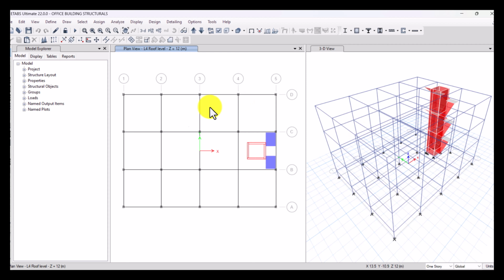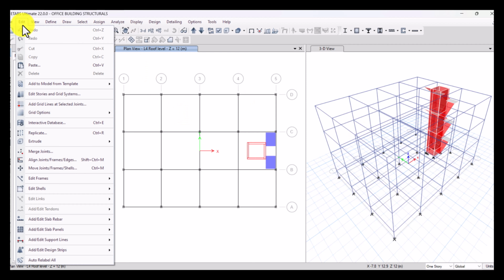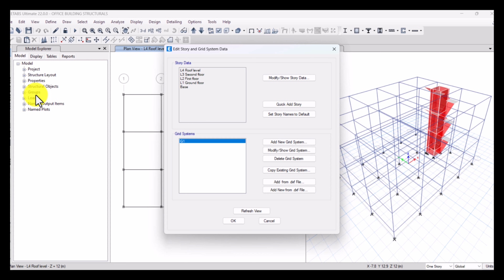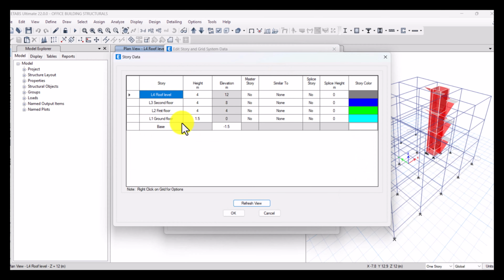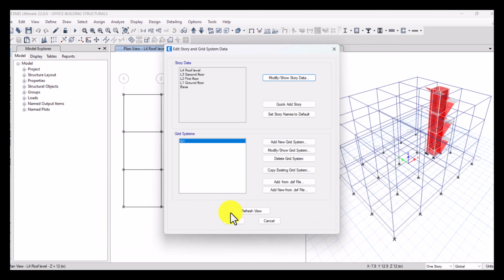Now I need to first define something small. I'll come to edit, come to add edit stories and grid systems, modify the story data. Now, what you do under first floor, make sure it is a master story, so change it to yes. Then make the second floor similar to first floor. So we made the first floor a master story, then we made the second floor similar to first floor. So this will save our time while sketching.